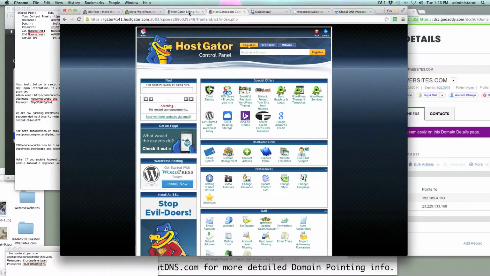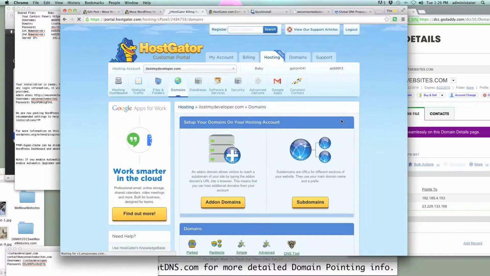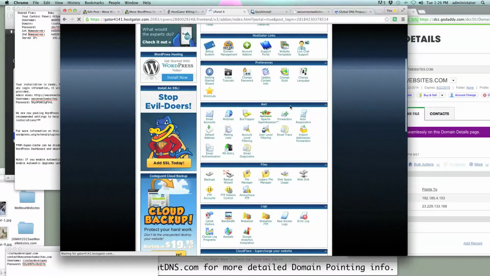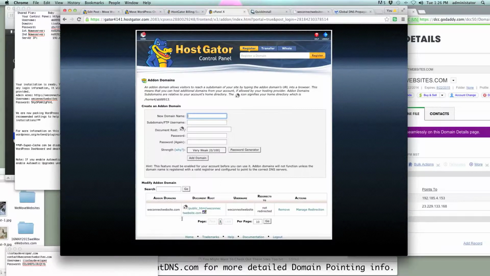Let's go back to our HostGator screen. Just check on our domains. Just going into our add-on domains here. And there is an error. Instead of putting websites, I put website. And that is the wrong information.